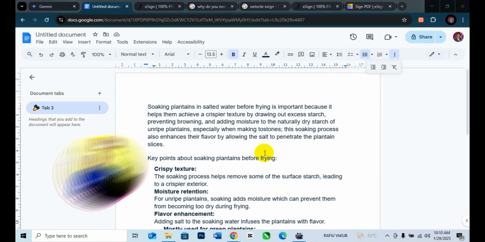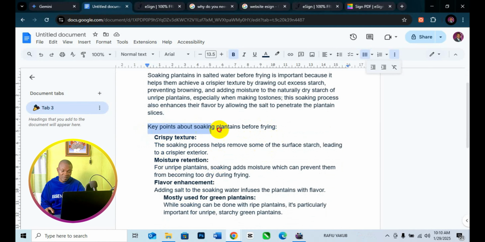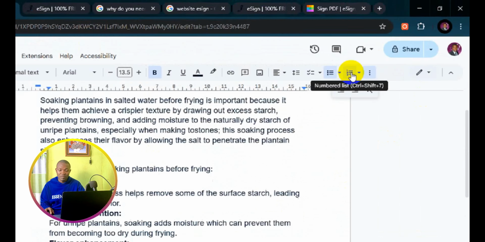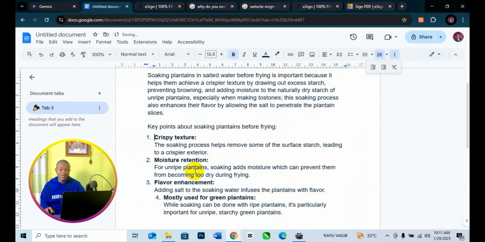Alright, so from this particular document right here, I have about four key points, which are 1, 2, 3, 4. Now let's see how we can sequentially add numbers automatically to this particular drop down list. For us to do that, what we need to do is to position our mouse on the first one of the items right here. Then we come to the top right there and we simply click on numbered, and automatically it will become effective on our text.